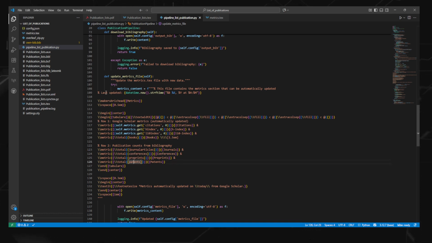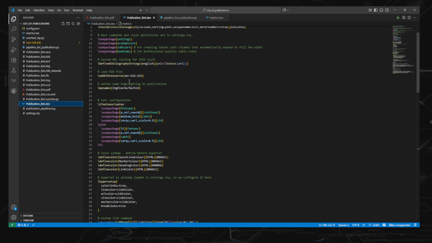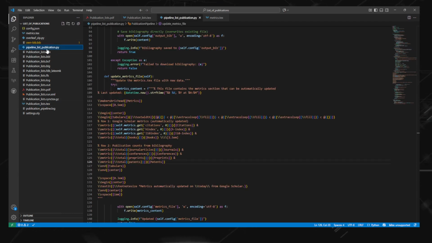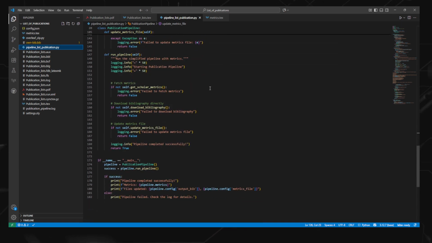So LaTeX does the job of counting, using those libraries, those two. We'll be using those to count the elements inside the bib file. Okay, so that's it. Then there are some logs and some printing to make sure that everything is all right.